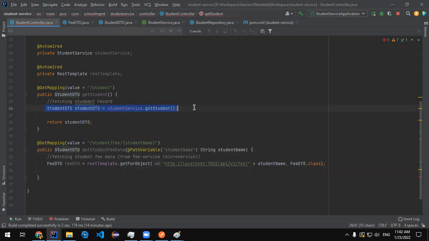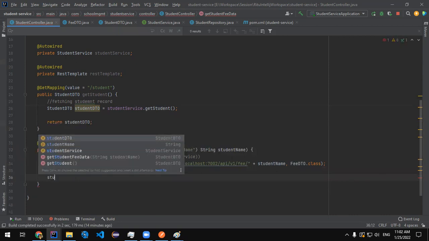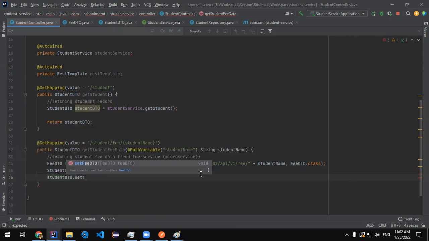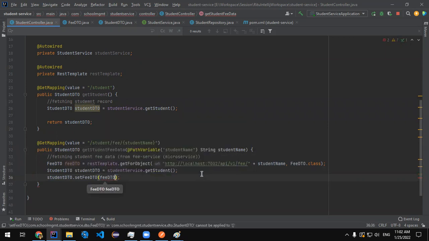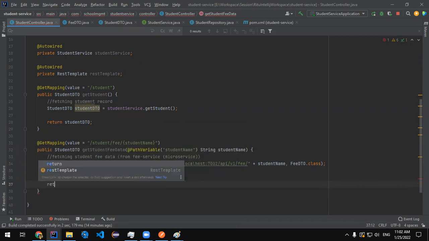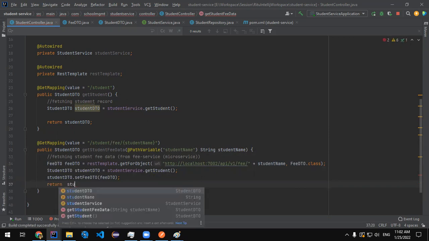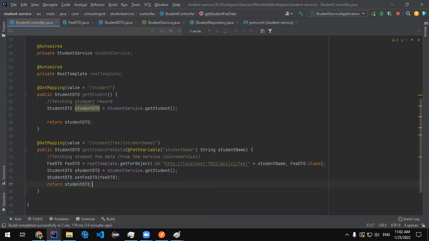So what I'll do is call this method. We have the student DTO, and we have the fee DTO there as well. So I'll say student DTO dot set fee DTO. The fee DTO gets filled from that request, and a whole student object gets returned from here. And done. Tell me if it's okay or not. Yeah, it is okay. So I'm getting the student record from the same service, getting the fee record from the other service, binding everything up, and returning the student object.